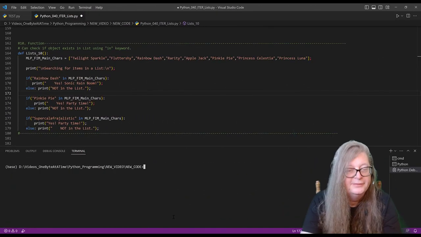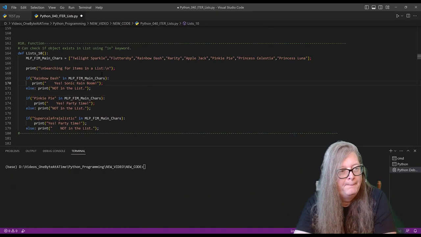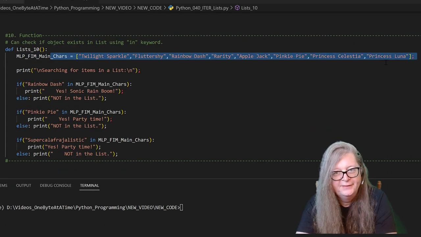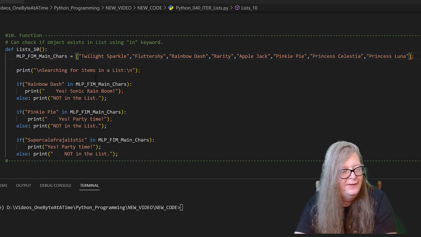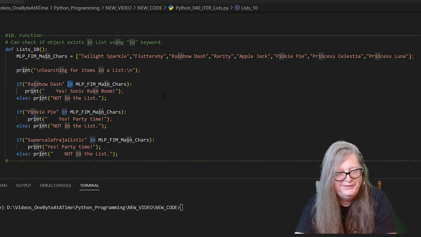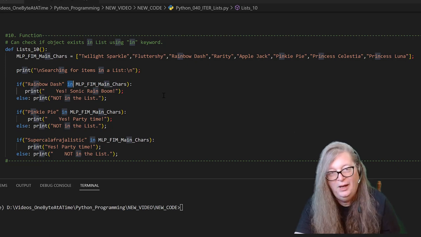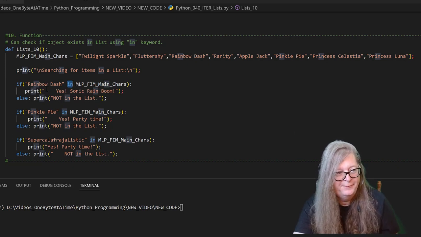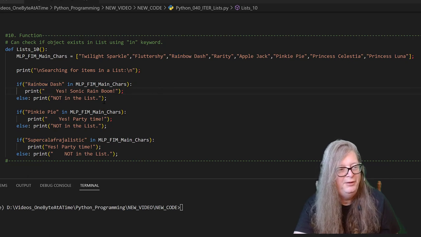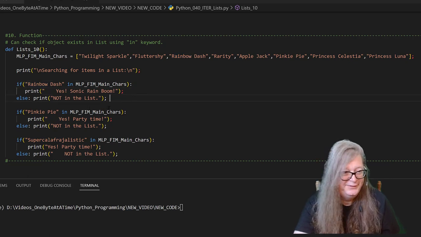Let's clear our console and take a look at the next example function. So here we create a list, right? We've got 8 strings. And we can use, in this case, the in keyword if we want to see if a string value or object is contained within a list. So if I say if Rainbow Dash in MLP fem main chars, and is it? Here's the value Rainbow Dash. Then if this returns true, if we find that value, yes, Sonic Rainboom. Otherwise, no, not in the list, right?